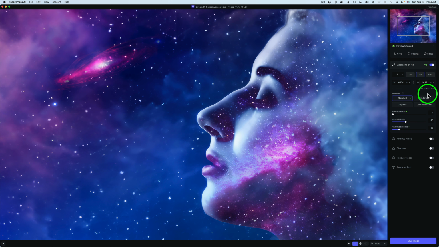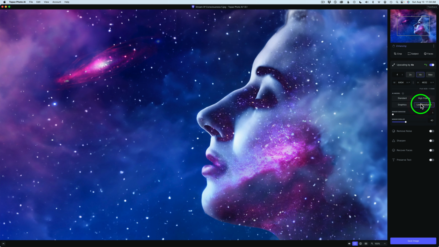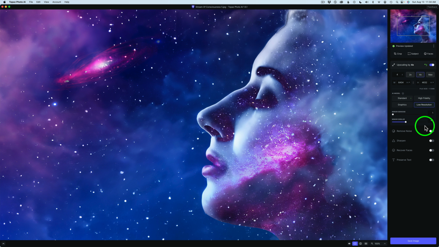Now, I always like to use low resolution. It is chosen standard for me, which is probably okay, but I'm going to click on low resolution and see what I get. Give it a chance to enhance it here, and there it is. And it's set it up for like a minor blur and at 40. So I'm going to pull this back just a little bit and let it re-update itself here.